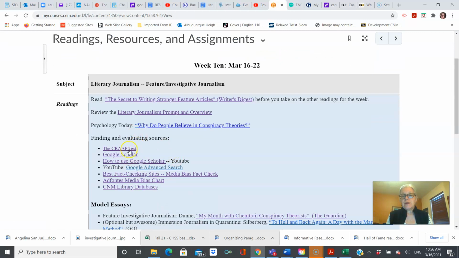Finding and evaluating sources. You probably know about the CRAP test. This is currency, relevance, authority, accuracy, and purpose. This link will take you to the C&M Library's review of that particular way of evaluating sources. This is a link to Google Scholar.